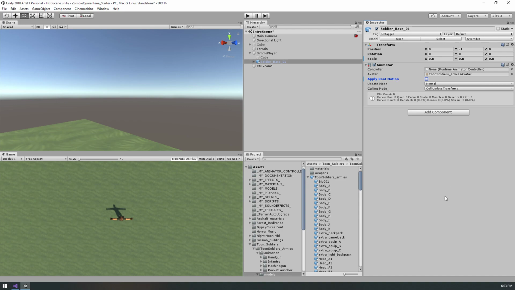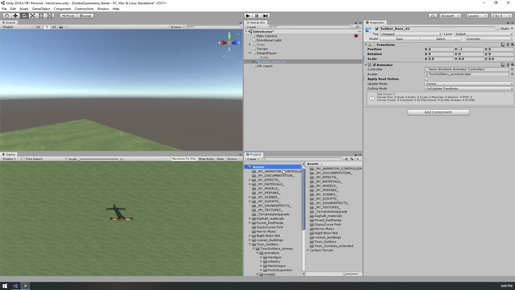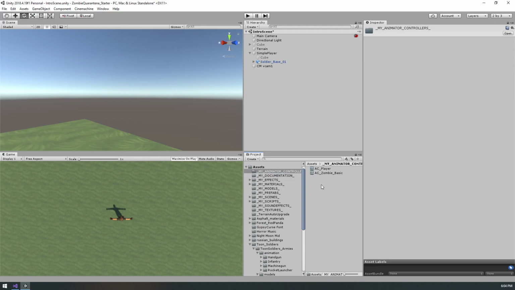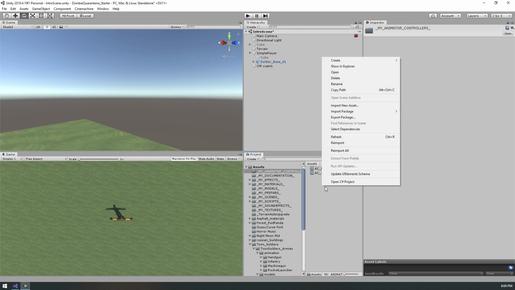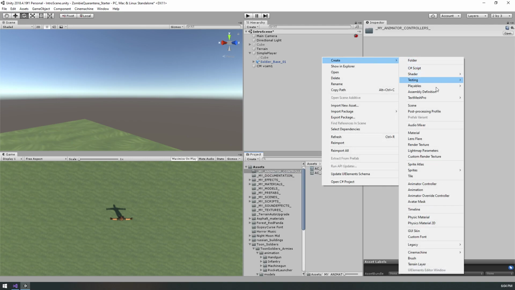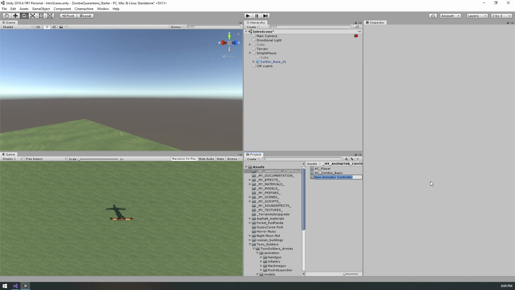Okay, so what we're going to do then is create an animator controller for this soldier. In our assets, you'll see there's a folder called My Animator Controllers. Let's click on that, right click, and do Create, then select Animator Controller. We're going to name this AC_player_01.